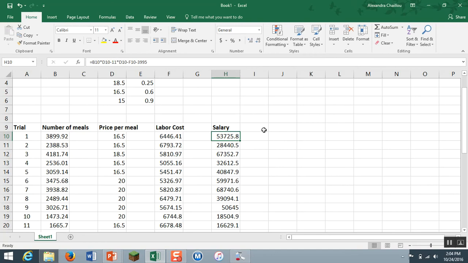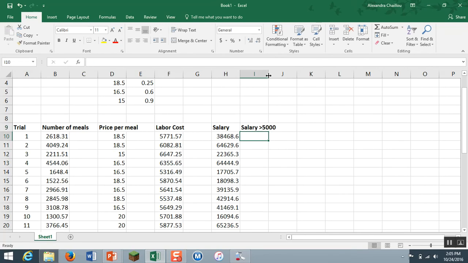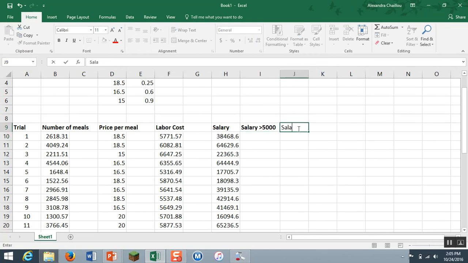And so what I'm going to do is create a flag for that. I'm going to have Excel give me a flag if the salary exceeds $5,000 or if it's below $3,500. So over here I'm going to create a column that says salary is greater than $5,000. And I'm going to widen that up to fit it in there, and then I'll have a column that tells me when his salary is less than $3,500.